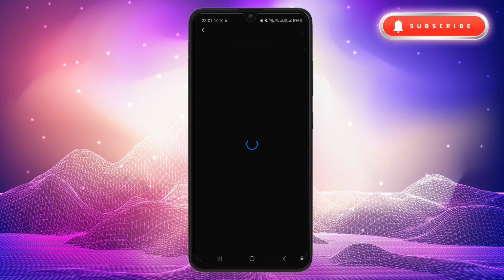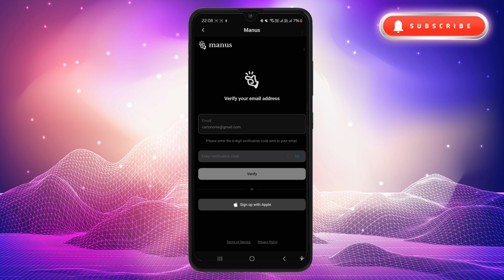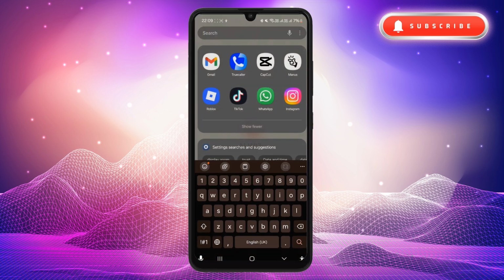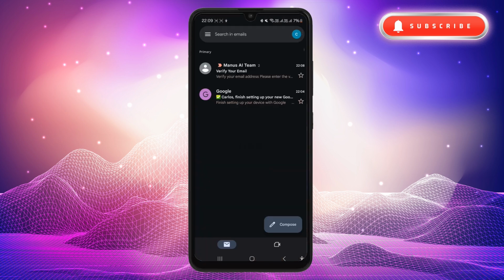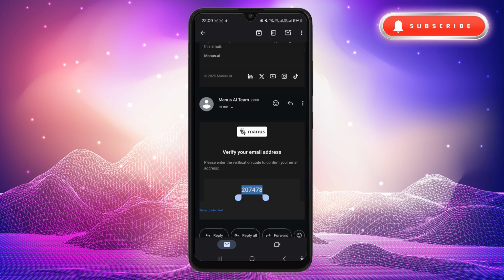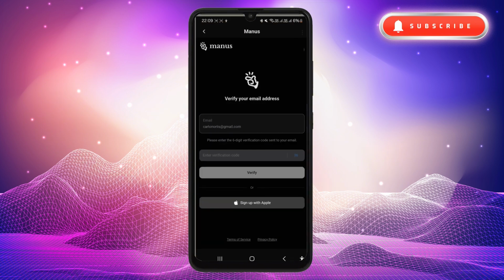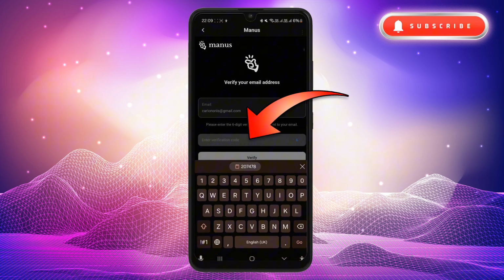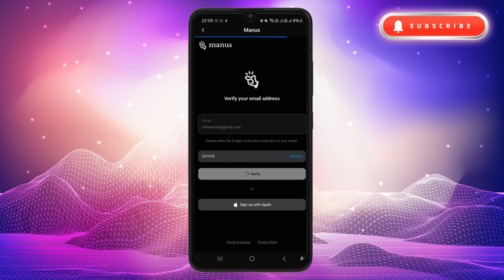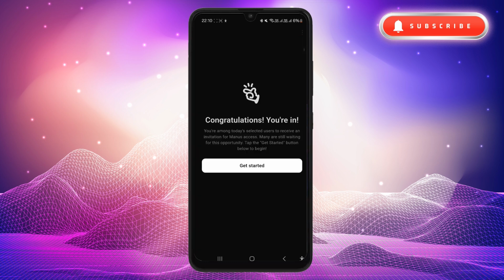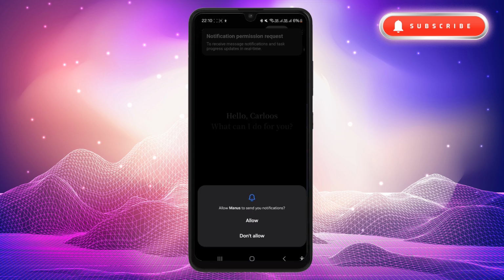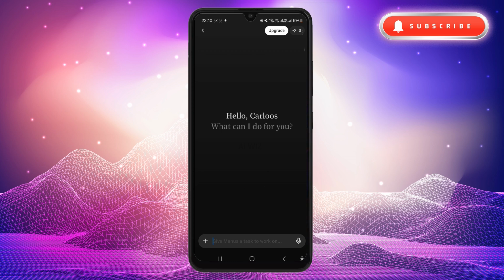After you've clicked on Sign Up, now you will receive a 6-digit verification code that will be directly sent to your email. From there, copy the code and enter the verification. Now, go to Manus.ai and enter your verification code. After you have verified your email, now you are good to go. This is how to create a Manus AI account.